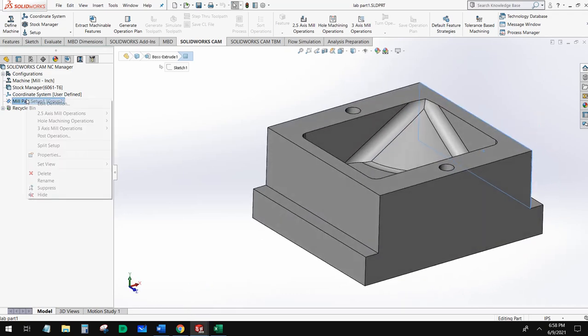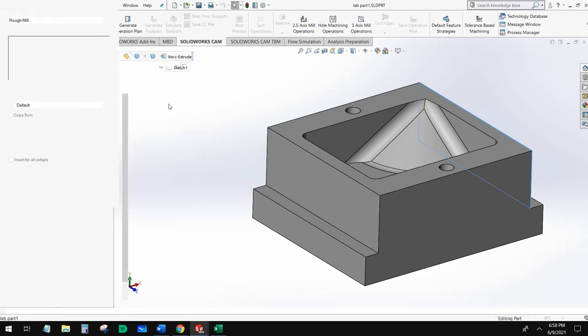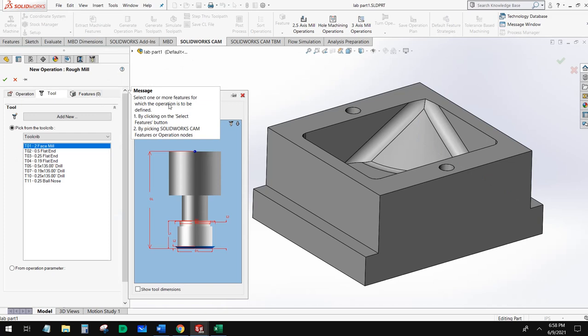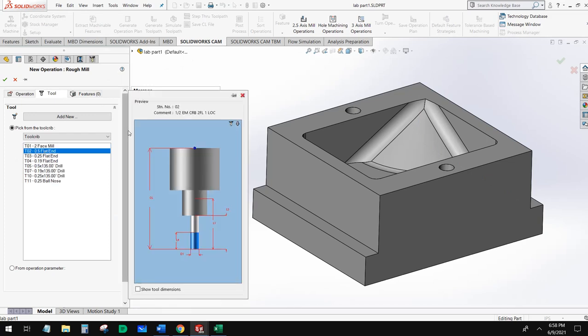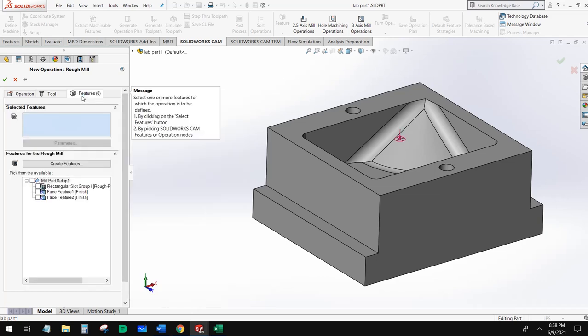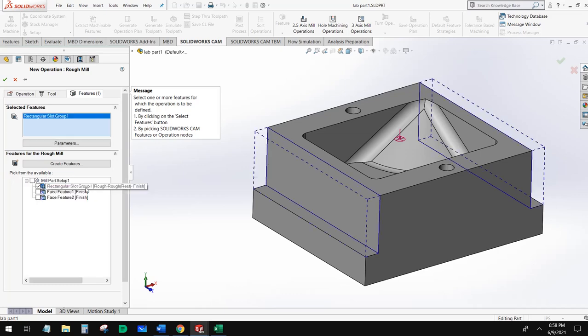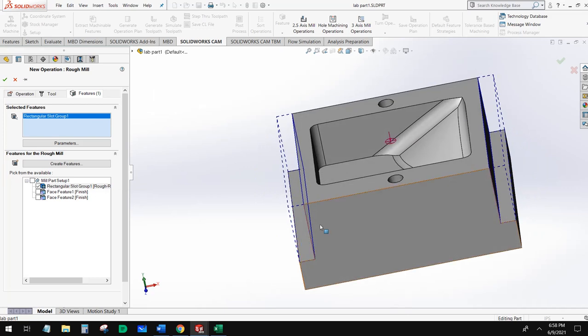So we're going to go to mill part setup. We're going to go to 2.5 axis mill operation and then rough mill. We're going to have it choose our 1/2 inch flat end mill. We're going to go to features. And we've got a few different features in here. We're going to choose rectangular slot group 1. That's the two sides here. We're going to select OK.